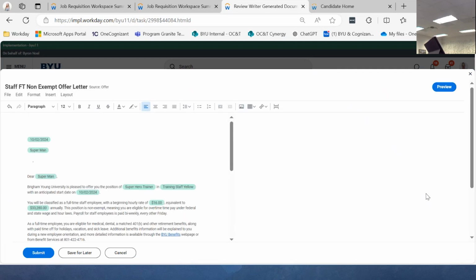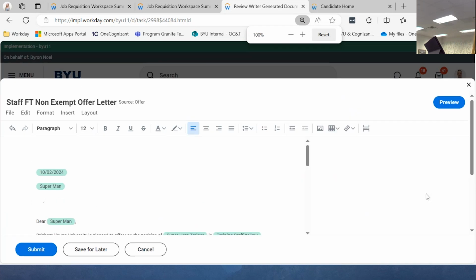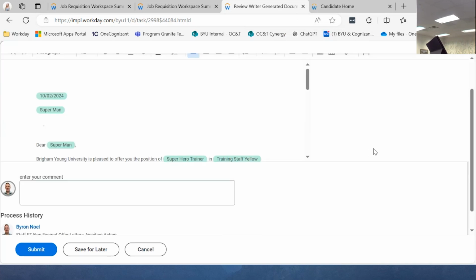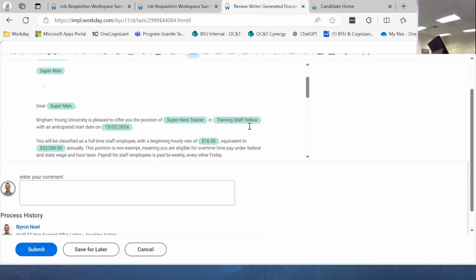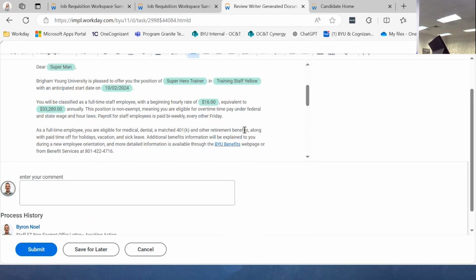And this is the offer letter. It's kind of small on your screen, so sorry about that. Let's see if I can make it bigger. There we go. Okay, so it's saying, Dear Superman, we're pleased to offer you this position to be a superhero trainer in Training Staff Yellow, that's the org, with an anticipated start date of today. You're going to be paid $16 an hour. It's equivalent to the annual amount here.